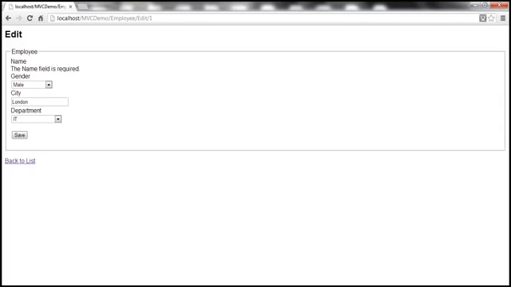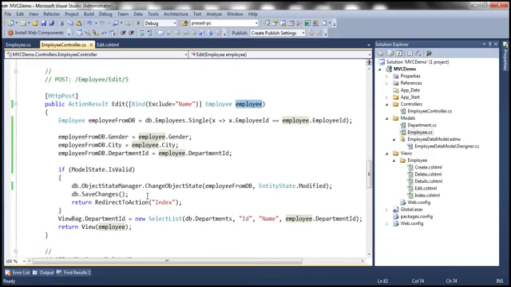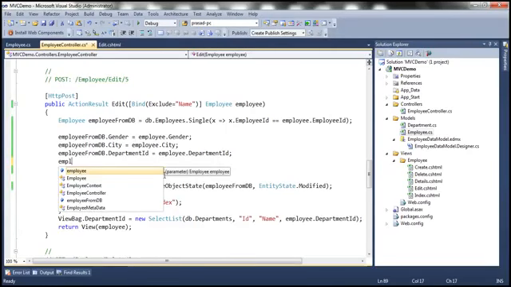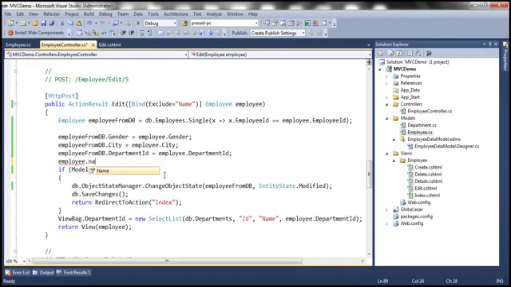Okay, so to retain that name if there are validation errors, what we need to do is set the name property to the existing name of the employee from the database. So I'm going to set the name property on the employee object by retrieving the value from this employeeFromDB object. Okay, so with these changes, let's run this once again and see if it's going to retain the name if there are model validation errors.